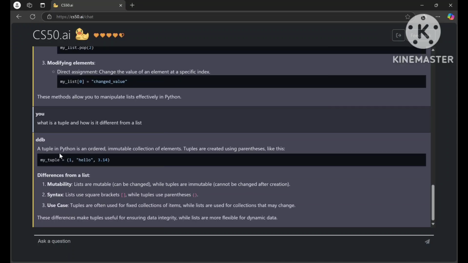Now see here, a tuple in Python is an ordered immutable collection of elements. Tuples are created using parentheses like this. As I told you before, a tuple is ordered and immutable, and it is denoted within parentheses, meaning round brackets. So how is it different from a list? These are the differences.